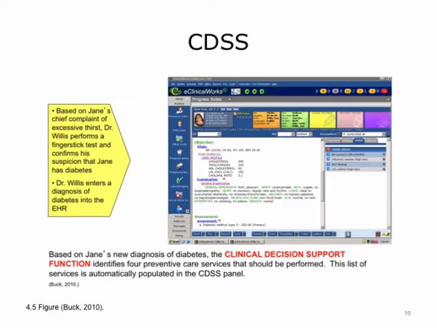Based upon this, the doctor also wants to be able to address all of her additional complaints. On questioning Jane about her excessive thirst, Dr. Willis performs a fingerstick test and confirms his suspicion that yes, Jane has diabetes. So Dr. Willis enters the diagnosis of diabetes into the EHR. Once he has done that, additional decision support alerts pop up on the right panel, identifying preventative services that should be done for Jane based on her particular conditions.